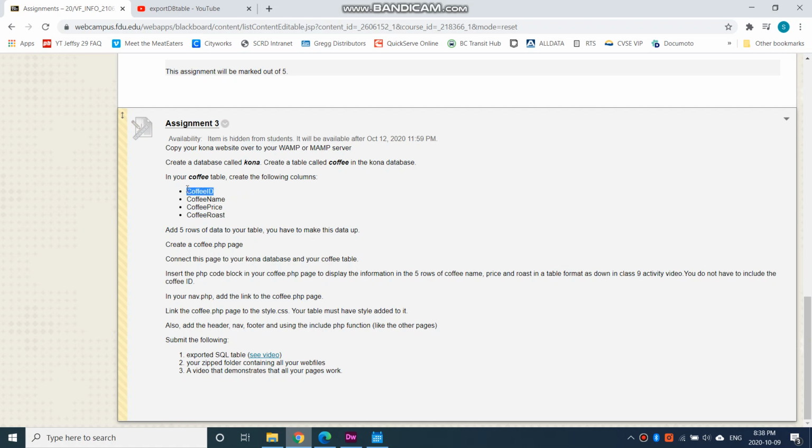Obviously the coffee ID would be 1, 2, 3, 4, 5. For the coffee name, you can just look up coffee shops, and it could be Colombian, Kenyan, Peruvian, and so on. The coffee price you can also make up, 10, 12, 13, 11, and that's up to you. There's no wrong or right. The coffee roast can be dark, medium, or light roast. They could all be medium. It's just important that you make up 5 rows of data for your table.